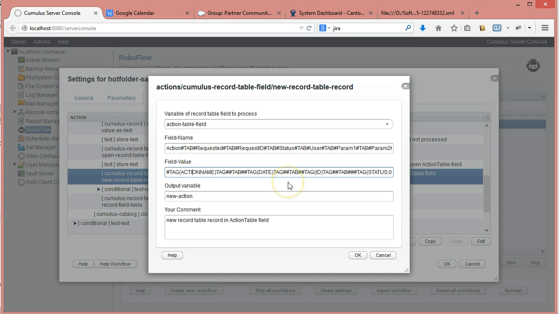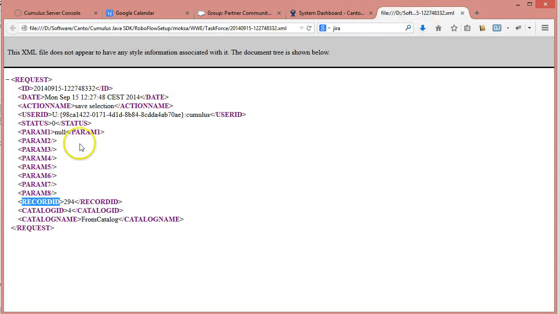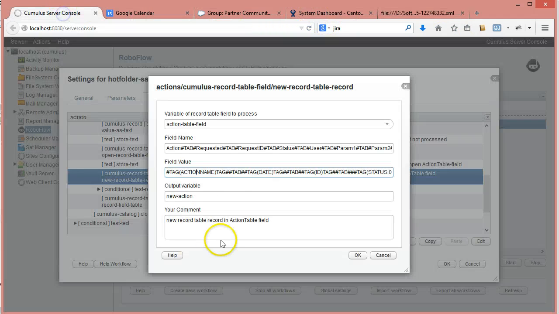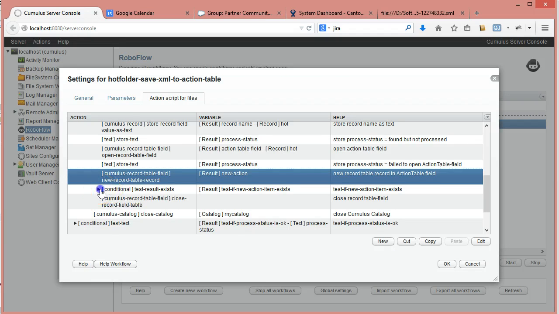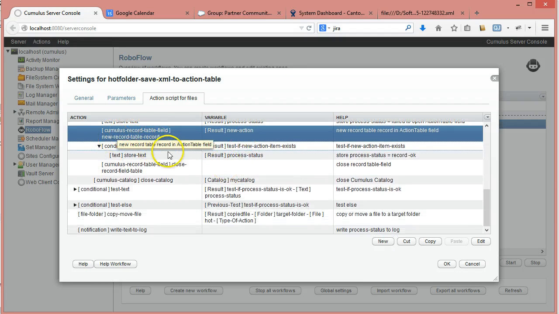And here in the value, you can see I'm getting all the information that was in the XML file. So I'm getting the action name, I'm getting the date, I'm getting the param, all those parts are now being set into that instruction. Okay, if that is successful, I will test if that new table item exists.